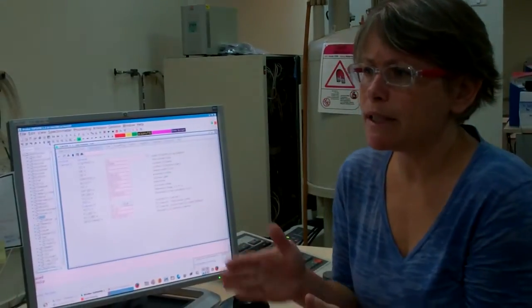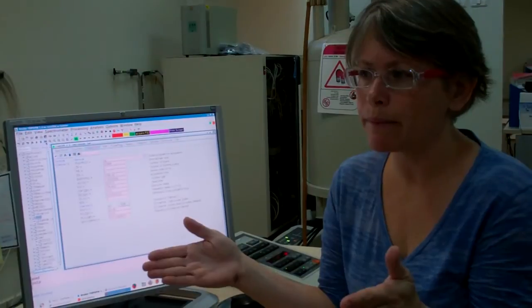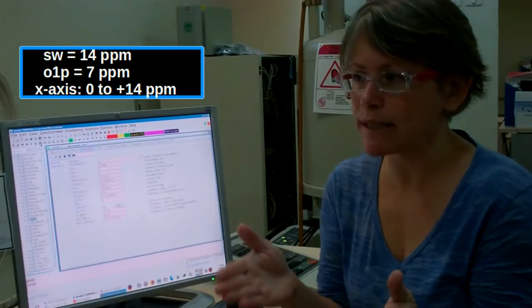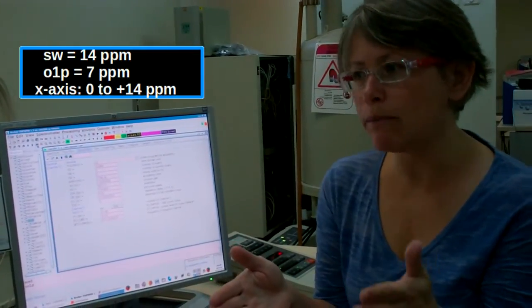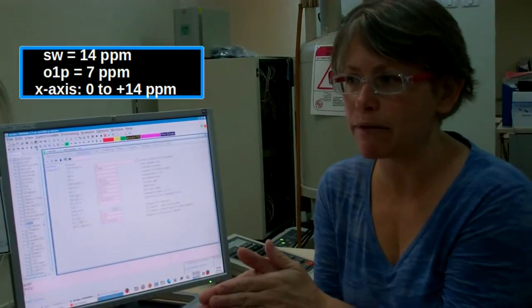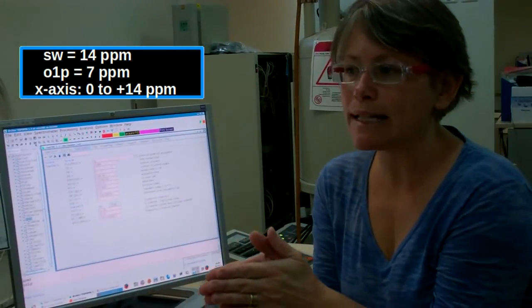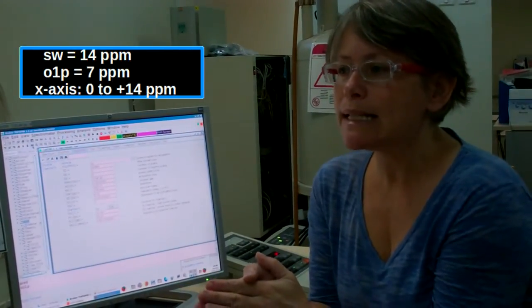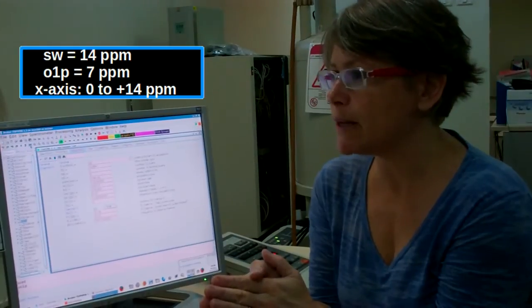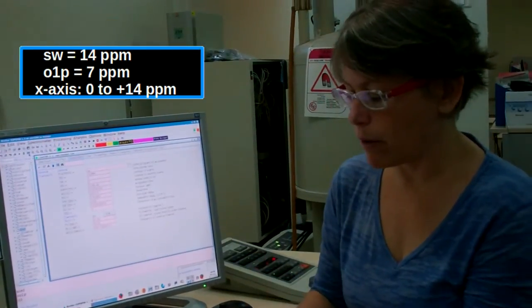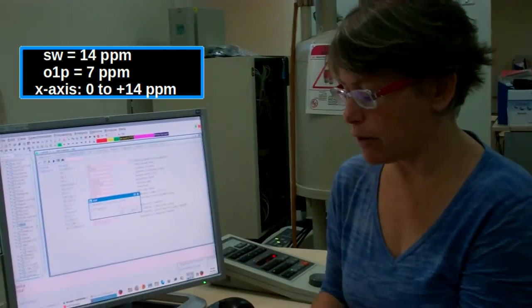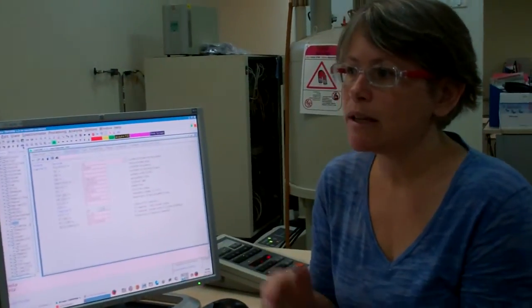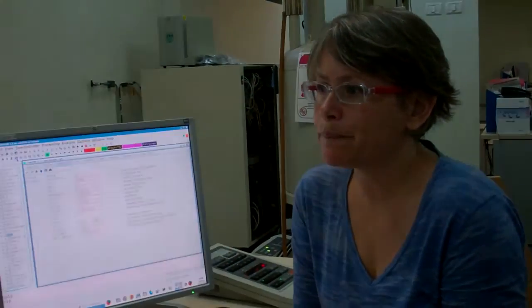What's our center frequency if we want from 0 to 14 ppm? It's the halfway point. 0 plus half of our SW, 0 plus 7 is 7 ppm, or 14 minus half of our SW, 14 minus 7 is 7 ppm. Halfway is 7 ppm. My center frequency should be 7 ppm. To set the center frequency, or O1P, to 7 ppm, I type O1P, enter, and enter a value of 7, enter. We have now told the computer that our region of interest is from 0 to 14 ppm.